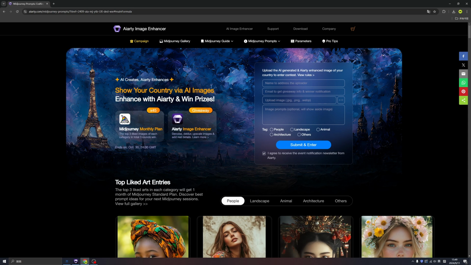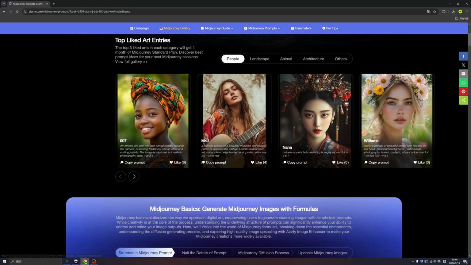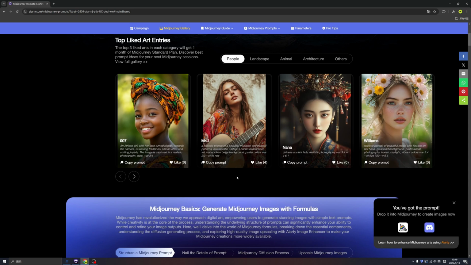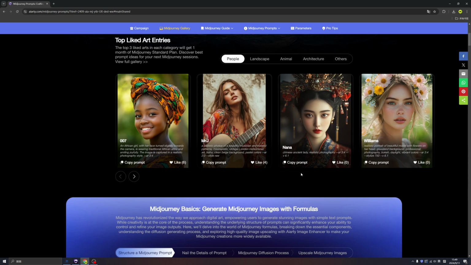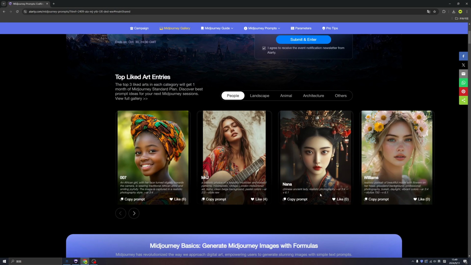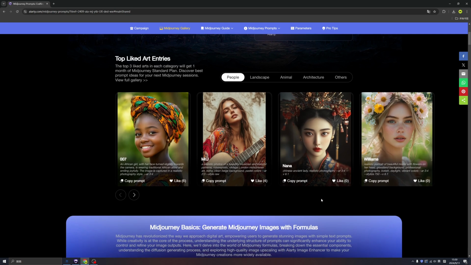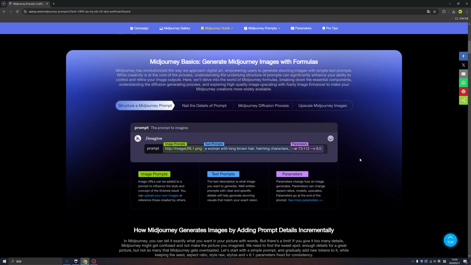Okay, not only that, but Aiarty also has this beautiful Midjourney gallery. In the gallery, you can copy all the prompts. If you are a green hand in Midjourney, you will find this very useful. As a beginner, we cannot figure out how to write the prompt. And also, if you don't know how to write proper prompts, Aiarty has this formula for you. This is a really detailed tutorial for writing a good prompt in Midjourney.